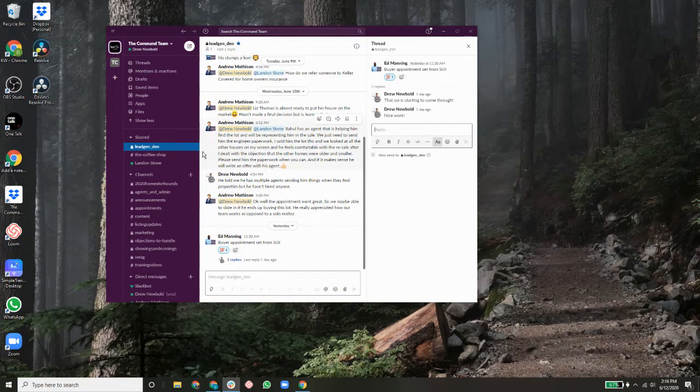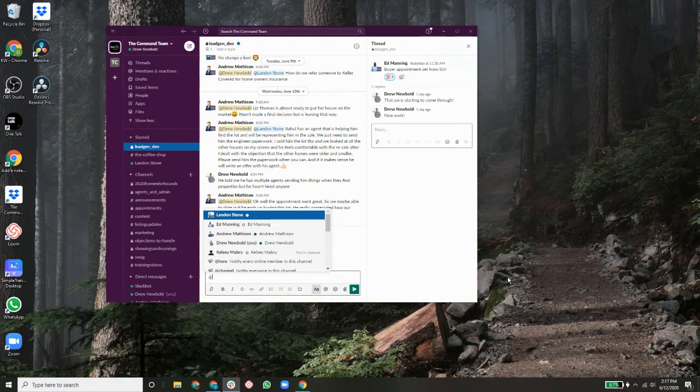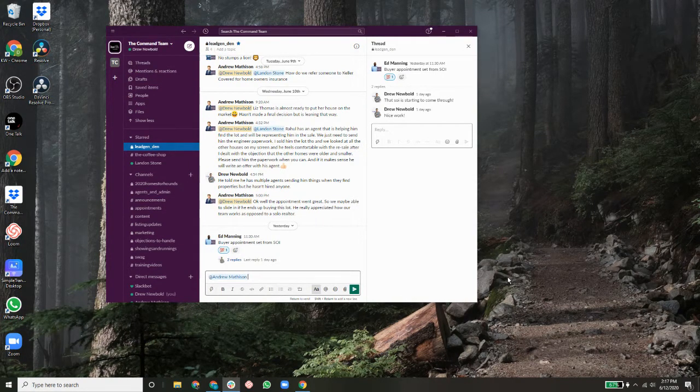So that's helpful there. The next thing are mentions. If I wanted Andrew Matheson to know specifically about something, you would do the @ symbol, type his name out, and you could see that whenever you hit the @, it'll give you a list of everybody on the team or people that you could @ things to. Now, when I put his name in there and I send the message, he will be notified specifically that that message in that channel was directed towards him, or it's something he should look at.